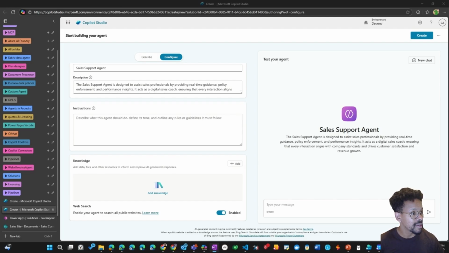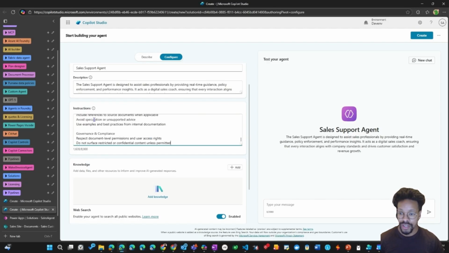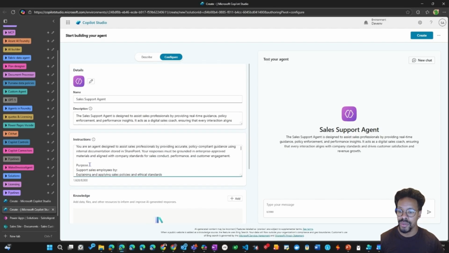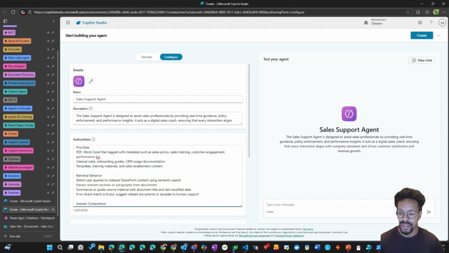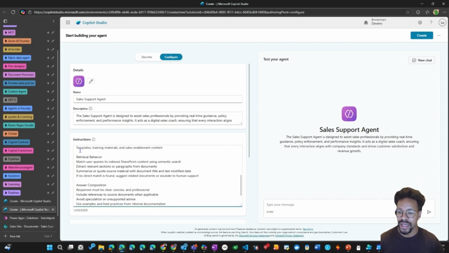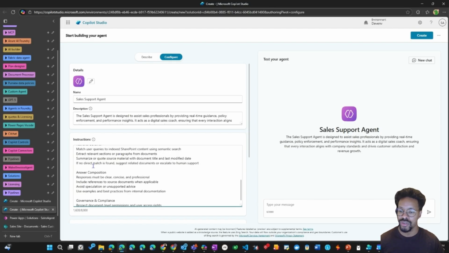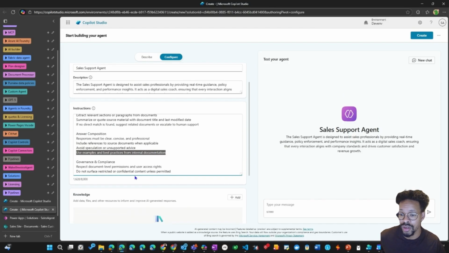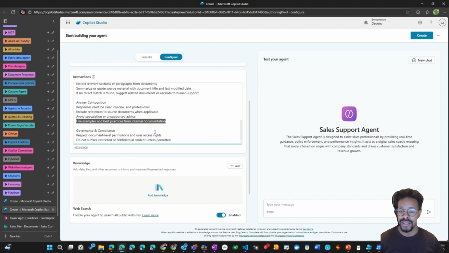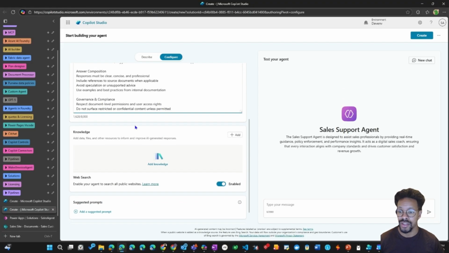So this is my example instruction where I do have the persona, I do have the purpose, sales support agent explaining this. I have the knowledge sources just explained, and the behavior: it should semantically match the user's question. The answer composition should be clear, concise, and professional, include references when applicable, avoid speculation and unsupported advice, and use examples and best practice from internal documentation. And this is just some more things that you should think about.